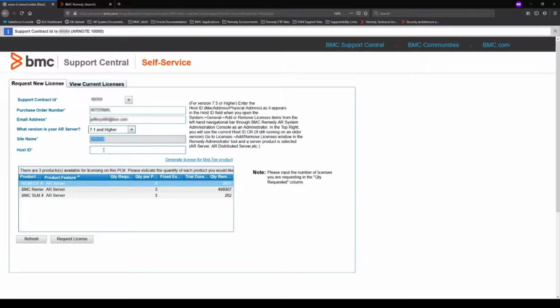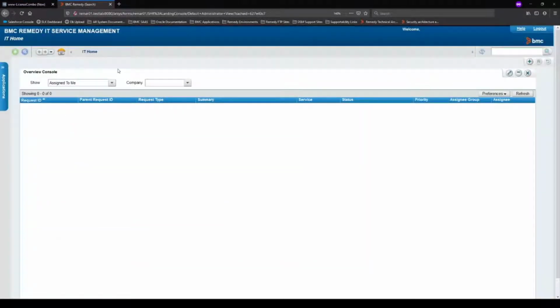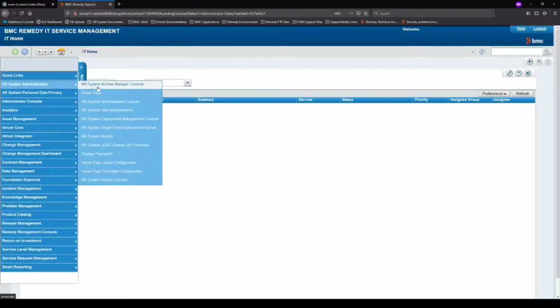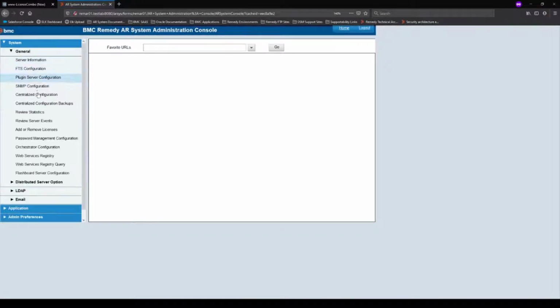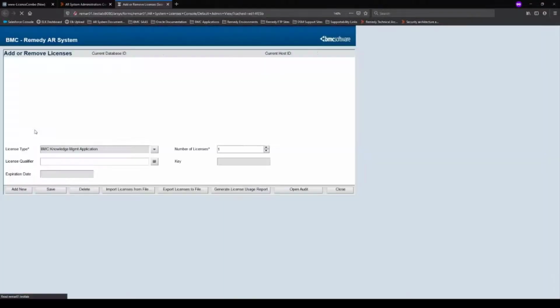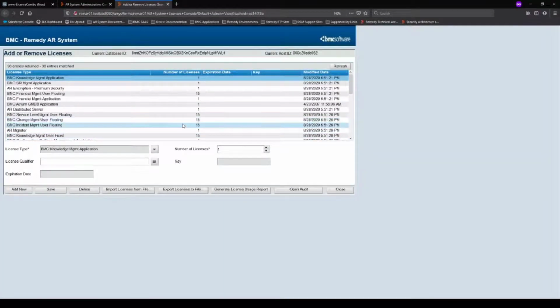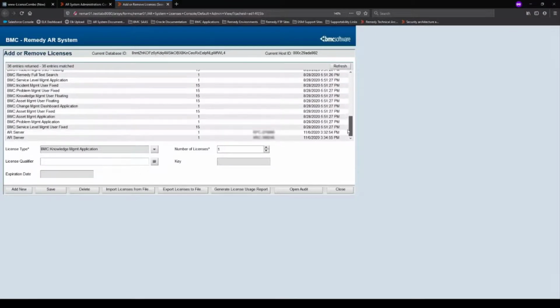Now the host ID is specific to each AR system server. In order to get that, you'll log in to your AR system mid-tier and click on Applications, AR System Administration, and then the AR System Administration console. From here, you'll click on System, General, and then the Add or Remove Licenses section. From here, you can see all the licenses you've applied. You can see I already have two servers that have been licensed.